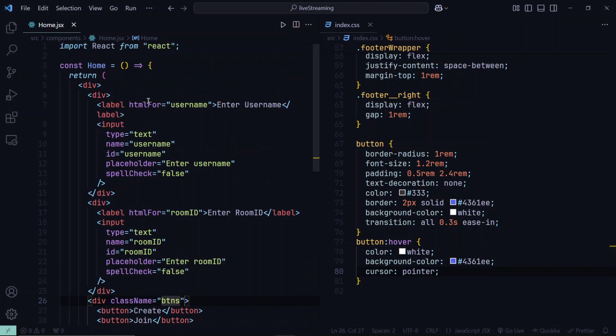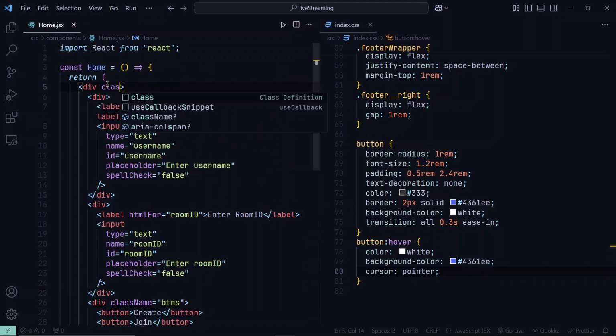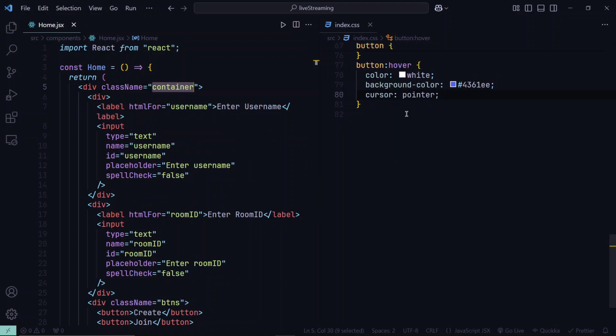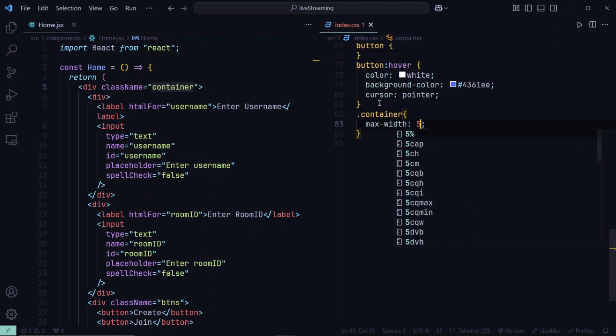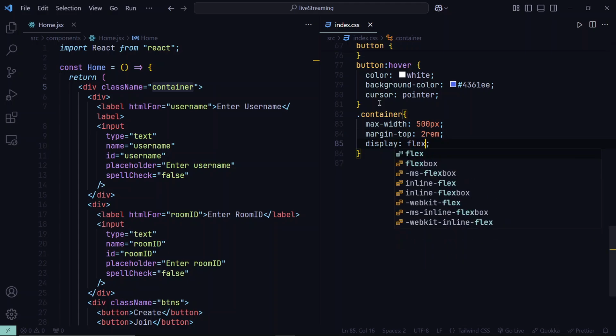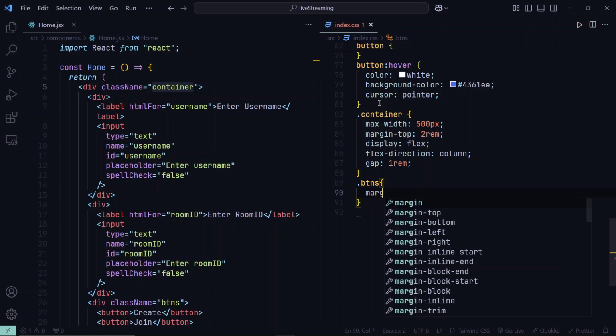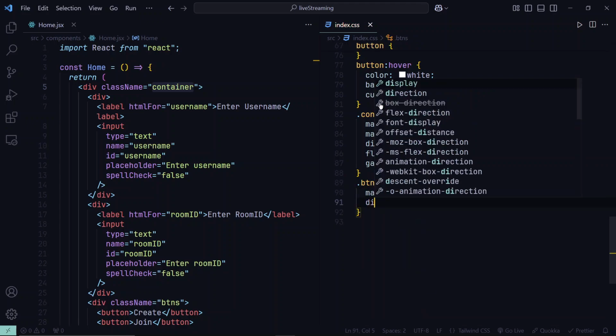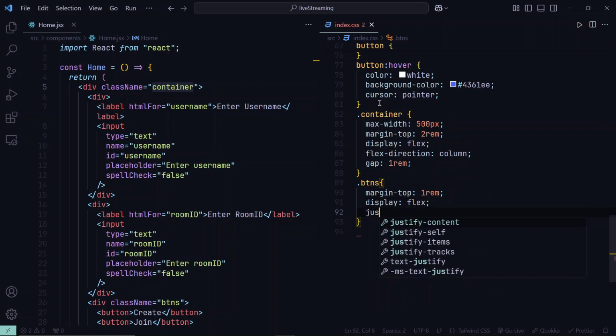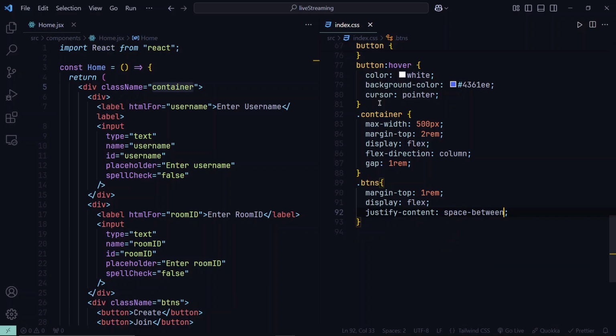Also, let's fix the size of our container. Class name container. Max width will be 500 pixel. Margin top 2 rem. Display flex. Flex direction column. Gap will be 1 rem. Buttons. Margin top 1 rem. Display flex. Justify content space between. Let's see our app.